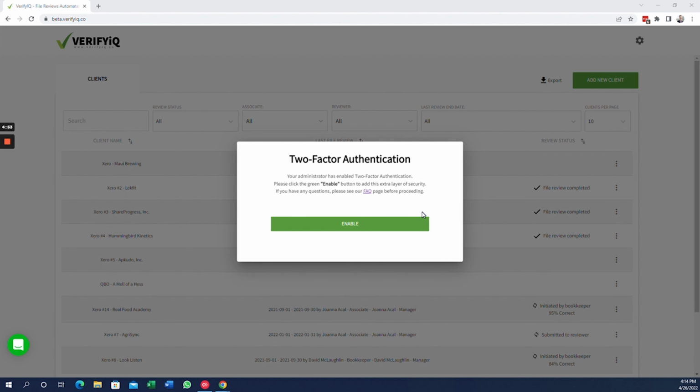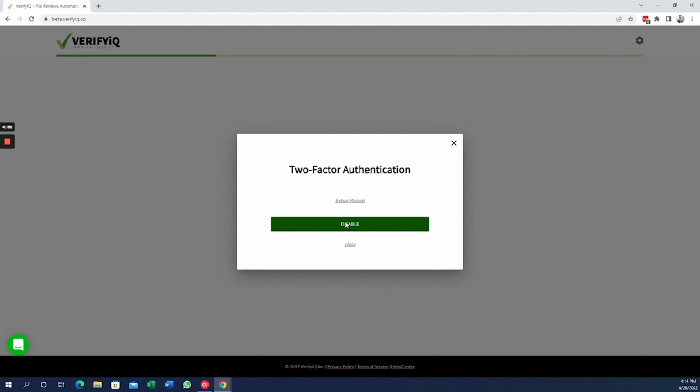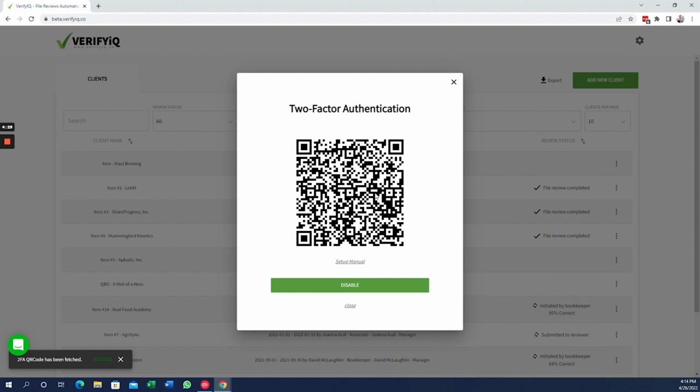You will know that your firm administrator has enabled two-factor authentication because when you log in, you will see this pop-up box. If you have any questions about the process, please click on the FAQ page before proceeding, where you will find a detailed description. But when you're ready, please click on the green Enable button, and a QR code will appear.